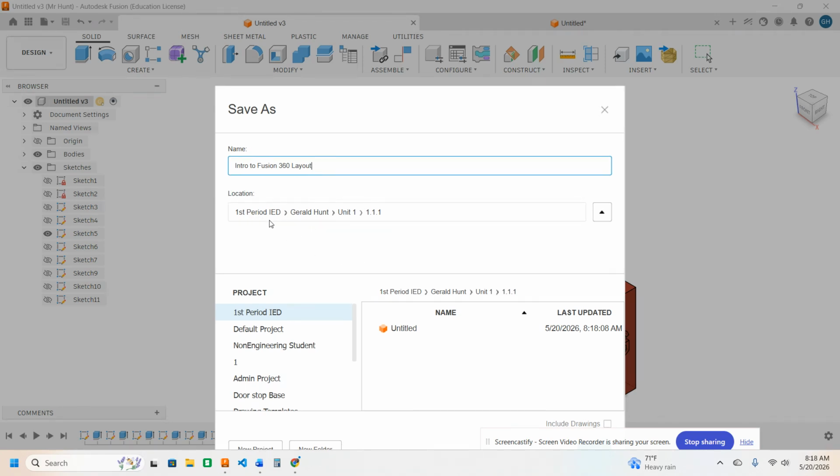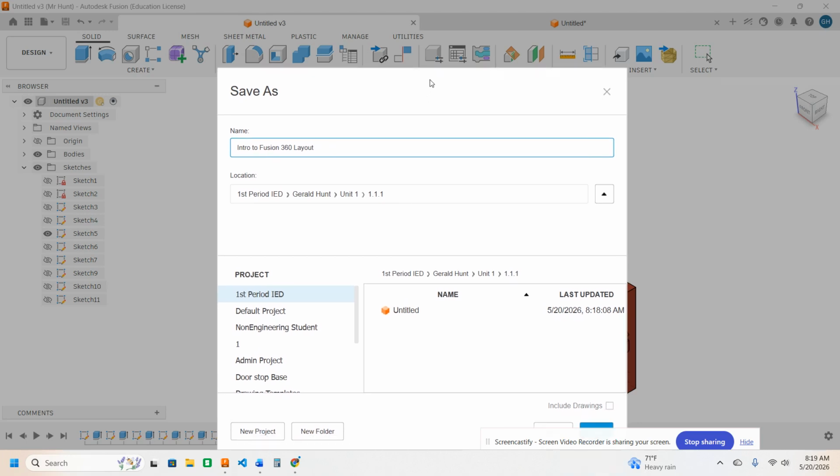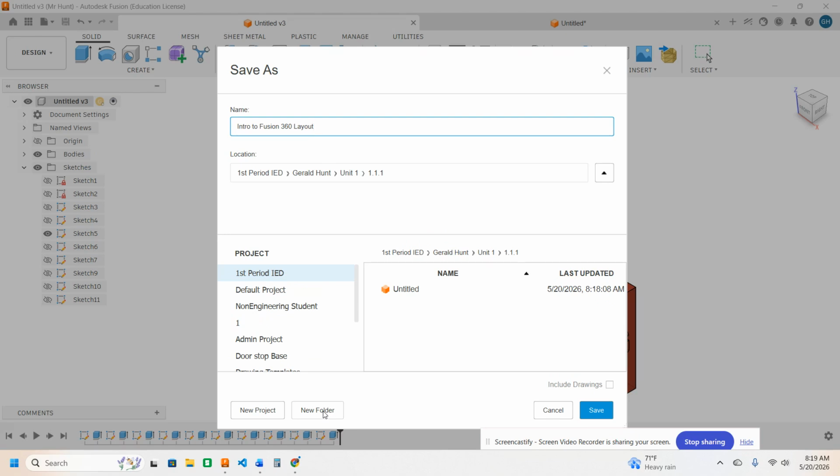Now, notice, as I save to a certain location on a certain folder in my cloud drive, it gives me what's called breadcrumbs. So I can see all the various folders in which my file is located. It's in my first period IED folder, under my name, Unit 1, and I have it saved in the folder called 1.1. I could create a new folder if I would like to, a folder within that folder, or I can create a new project. So I'm going to click Save.